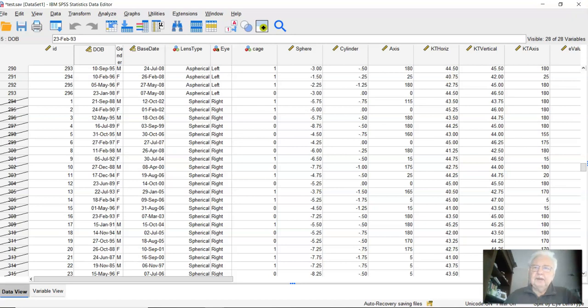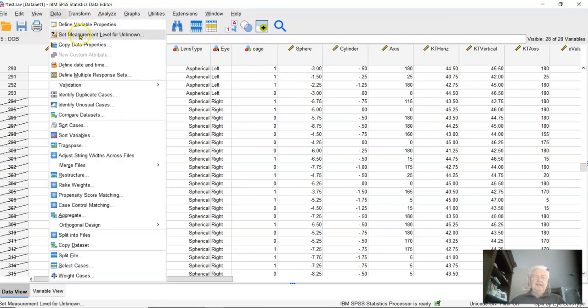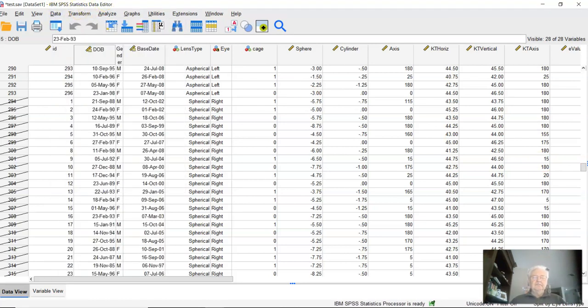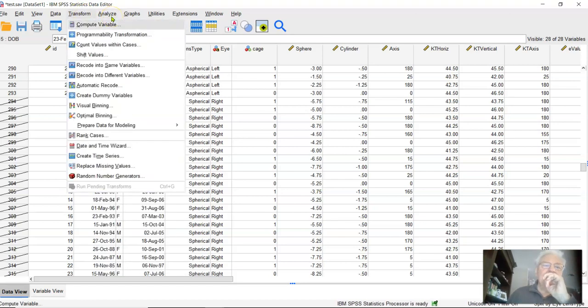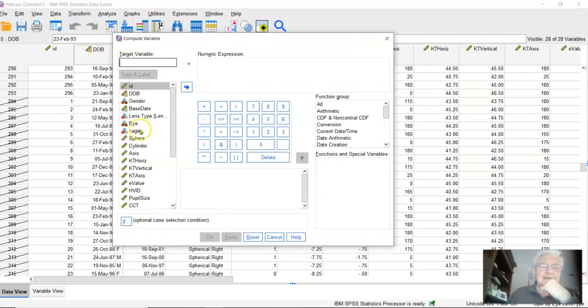Another thing that we often want to do is compute a variable. So let's say we find something that is kind of skewed and we want to give it a log transformation. So how would we do that? Well, we go up into transform. We'll go to transform and compute variable, and let's say we want to take the log of, I don't know, we'll take the log of sphere.